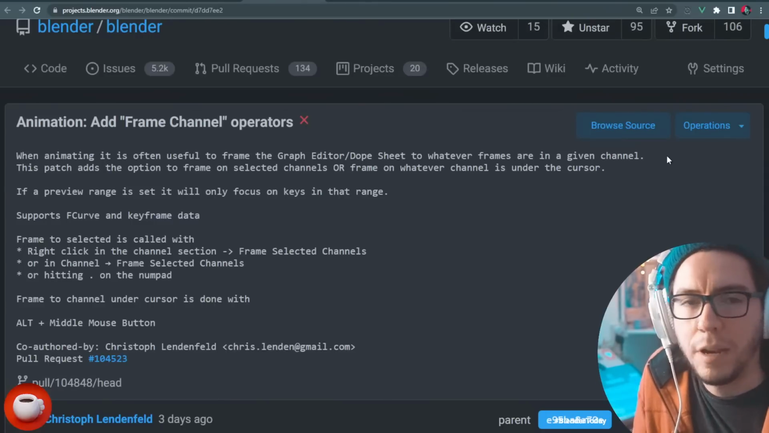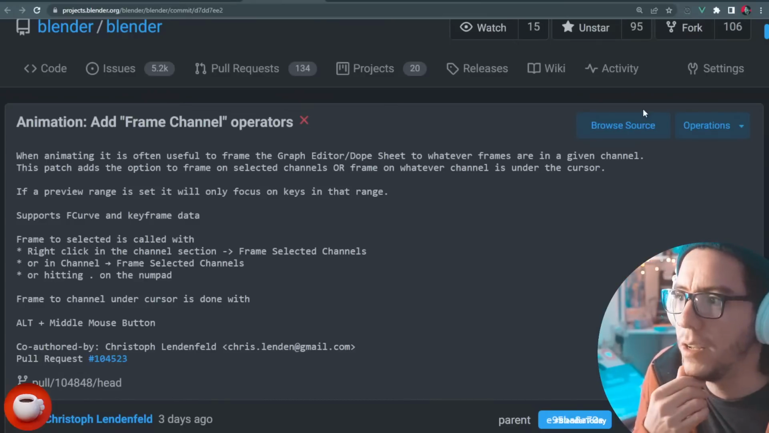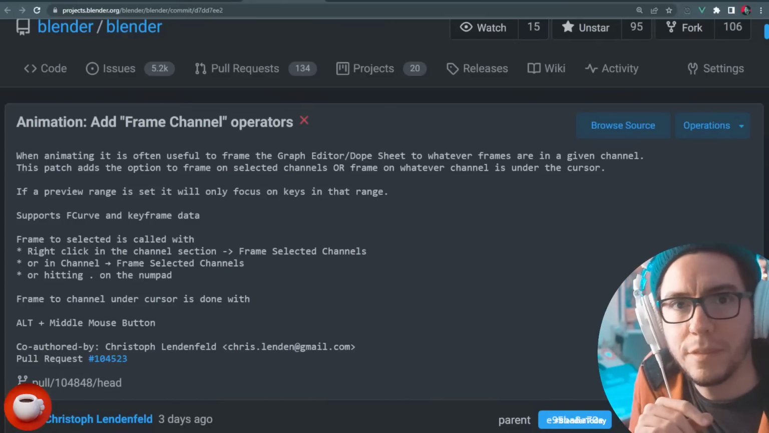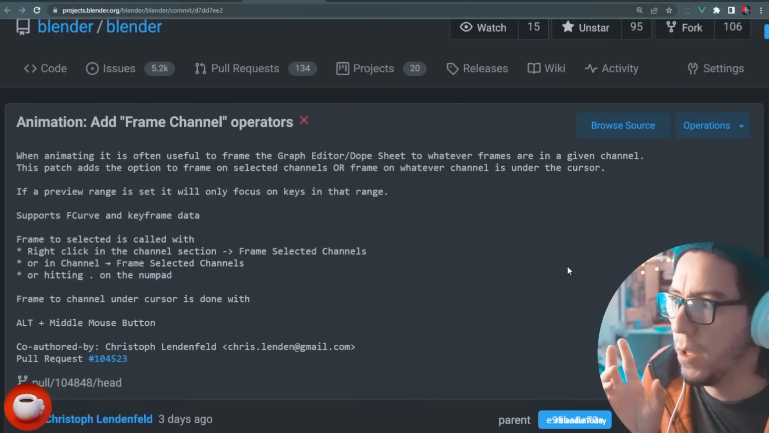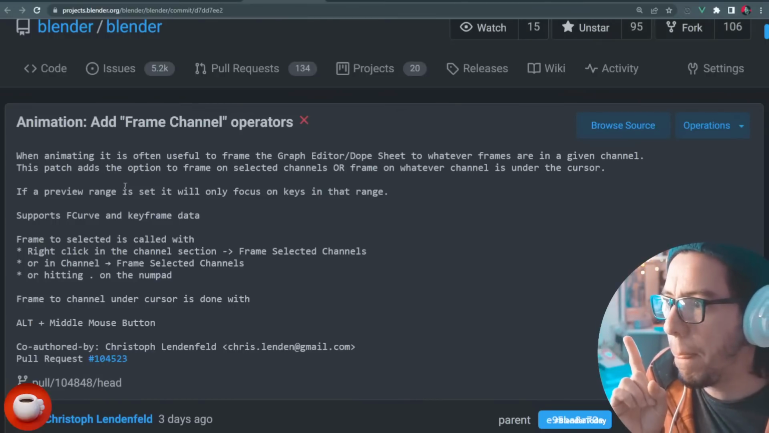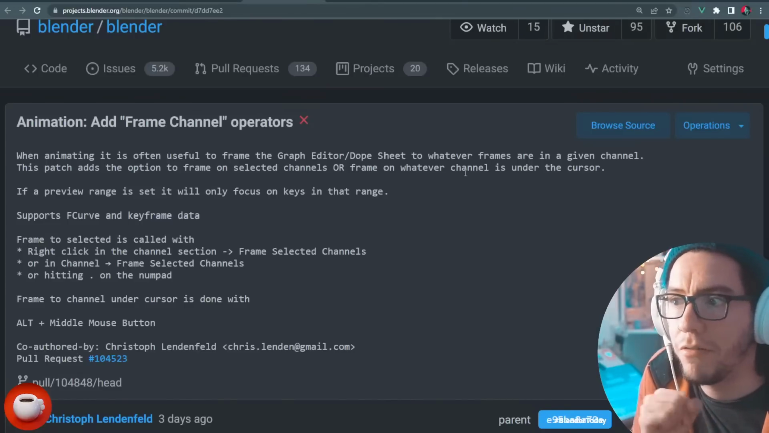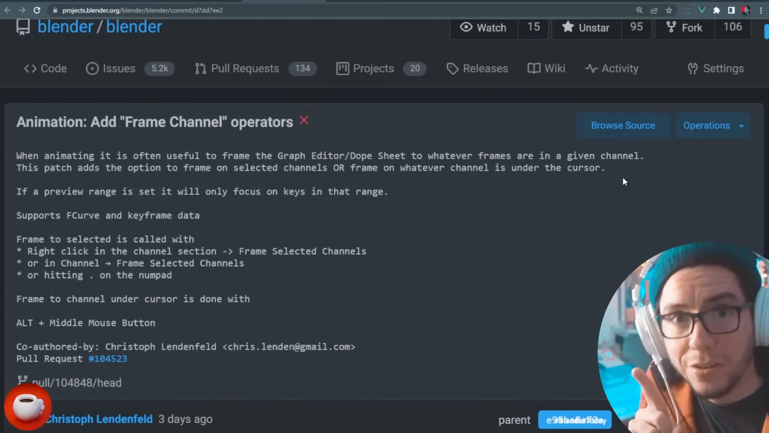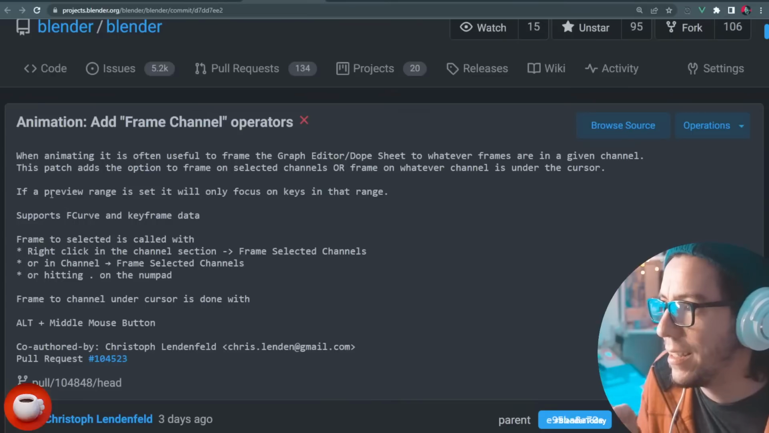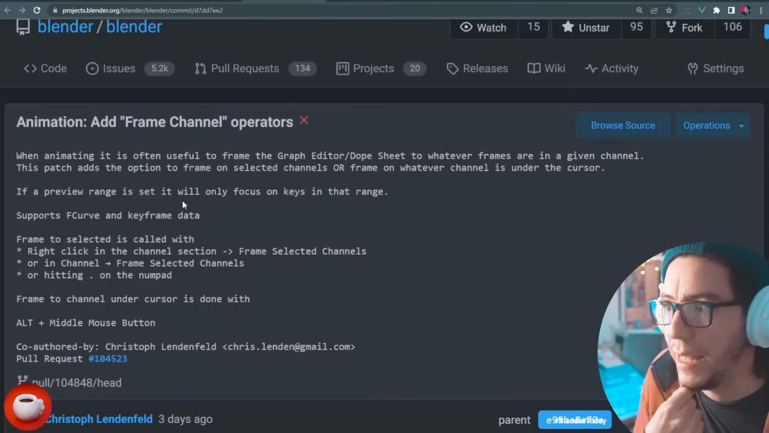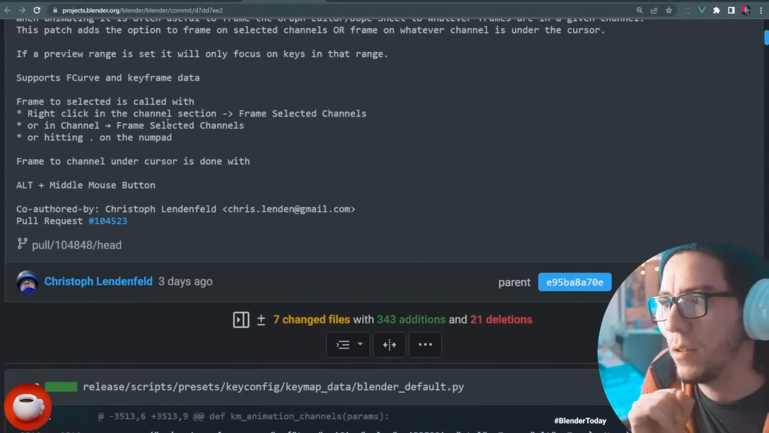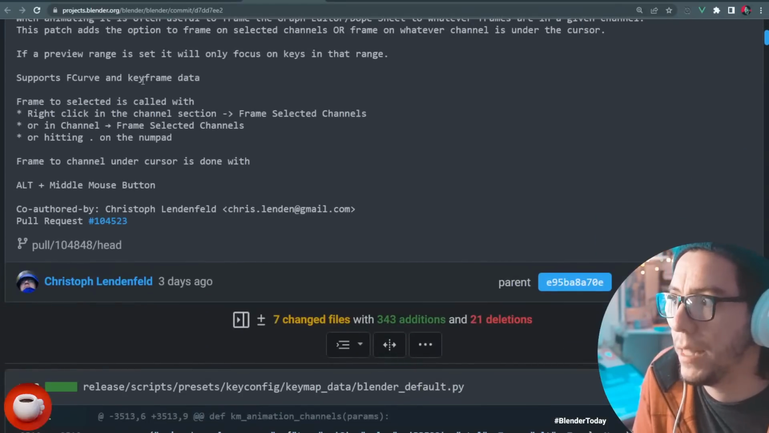So pressing the dot in the node editor frames all the nodes into one view. This patch adds the option to frame on selected channels or frame on whatever channel is under the cursor. Nice. If a preview range is set, it will only focus on the keys in that range.